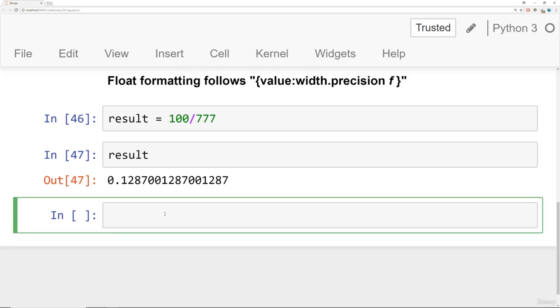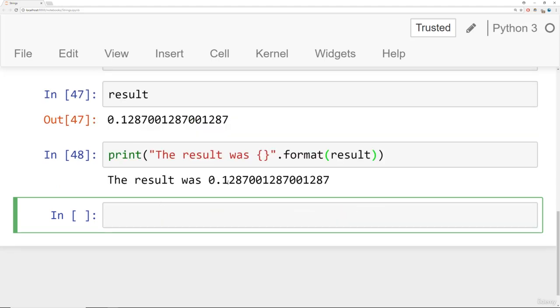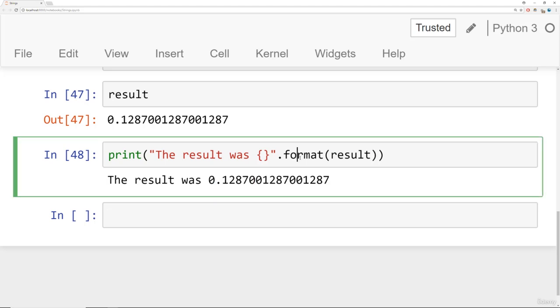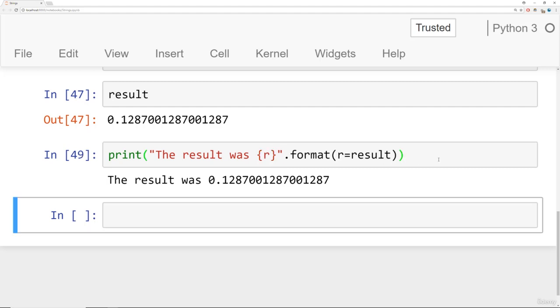So we're going to start off by saying print, the result was, and then open and close curly braces, say .format, and then here we'll say result. Run this, and we see the result was, and it's basically this kind of large precision number. What I can also do is say R is equal to result, and then pass in an R inside these curly braces, and I get back the same result.